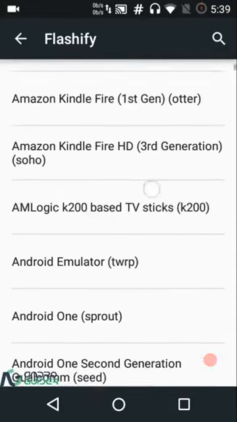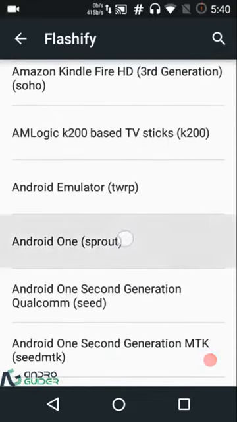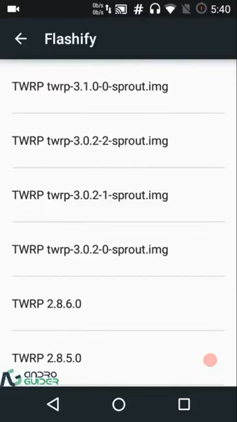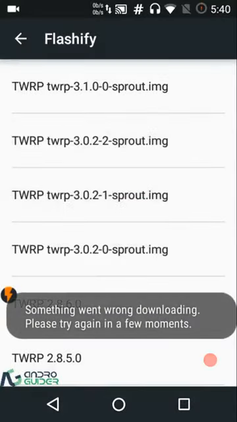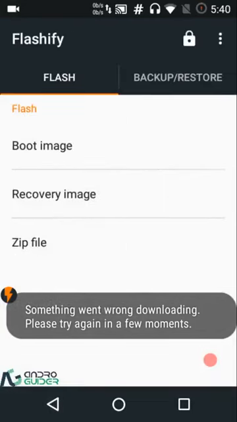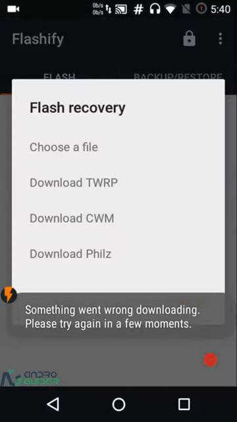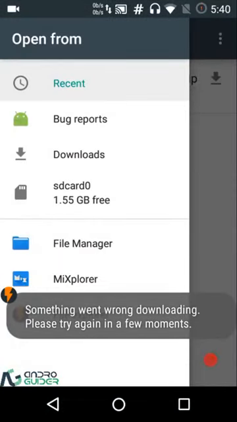So I'll just take a quick look at that. I have an Android One device. This one is my device, and then let's see, I'll just select this one. Well, okay, maybe it's a temporary bug, or whatever it may be. But anyway, we'll just choose a recovery file.